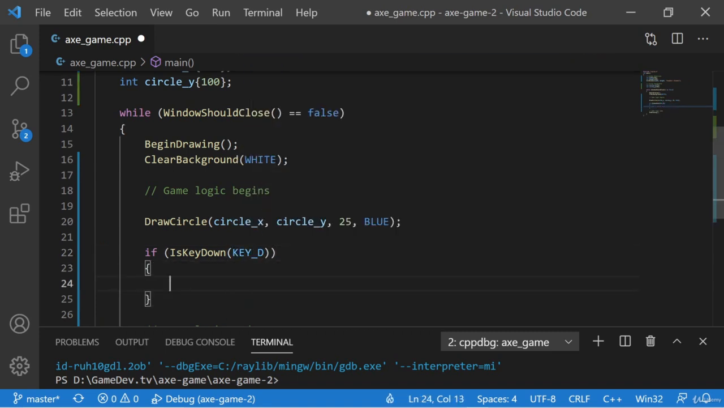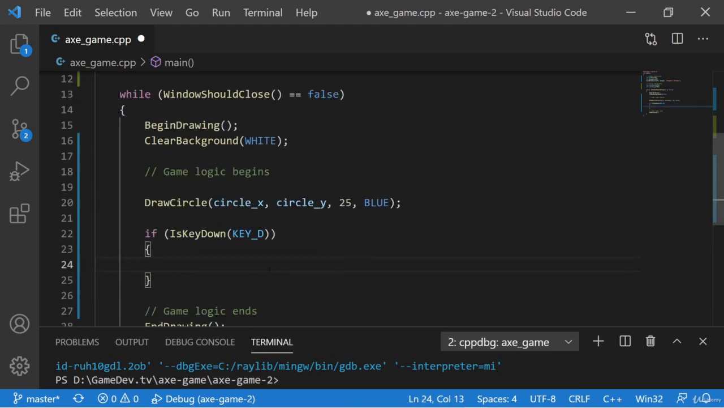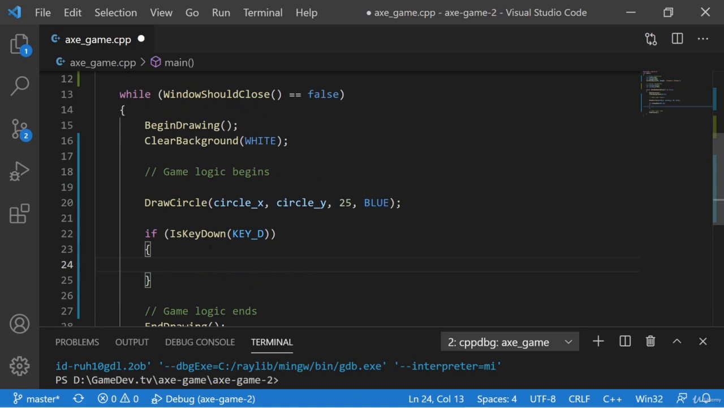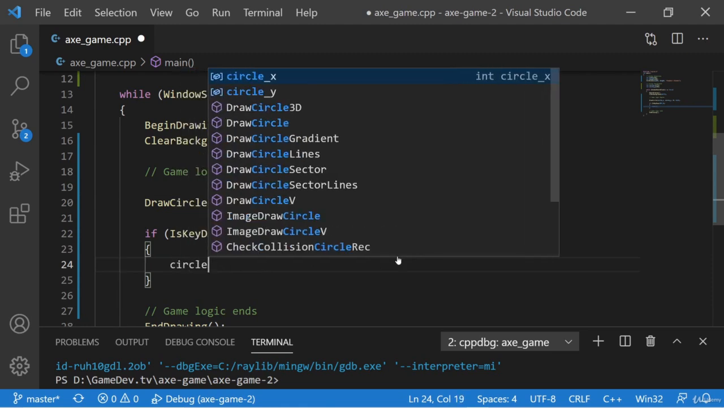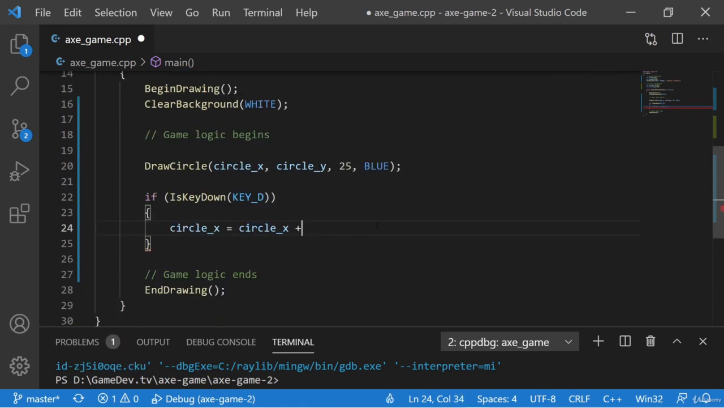Now let's give our if statement a body here. And this is where we're going to do something if the key is down. Now what we'd like to do is make our circle start to move toward the right. So each time the while loop iterates, if the key D is down, we would like to increase circle X by a certain amount. We'll say circle X equals circle X plus some value. Now we're going to try 10 and see how fast the circle moves.